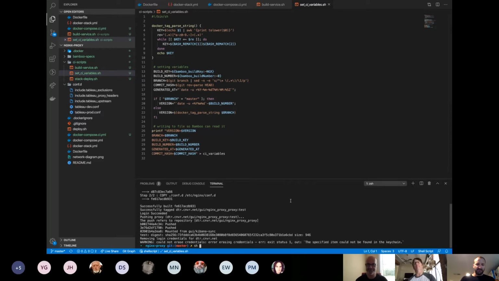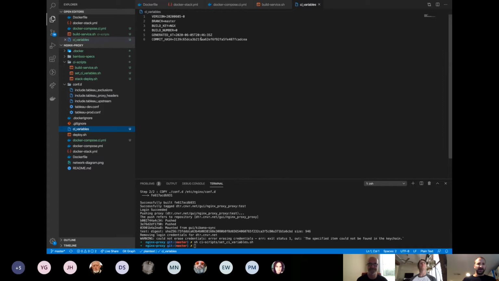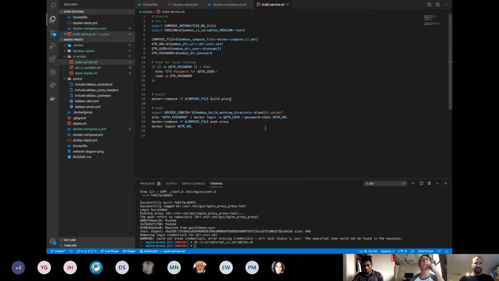So I can go ahead and run this as well. So do CI scripts, set CI variables. I can run that, and I can just double check that that's going to work for us. That created this file here, and it tells me the version, the branch name, build key, etc. Commit hash. Get rid of that. And so yeah, if you wanted to compose up and run any tests, you'd want to make sure to do that. I'm just going to be doing a build.